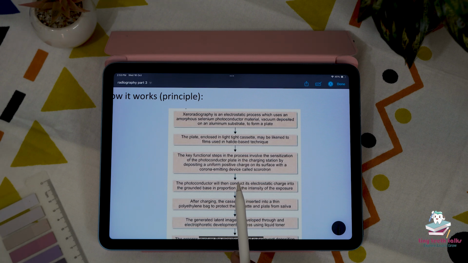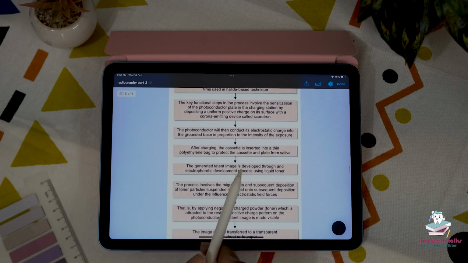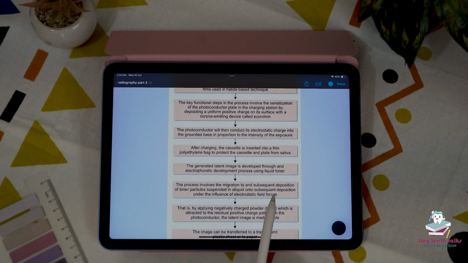So first we have to deposit the charges on the surface of the plate, and then the photoconductor conducts its electrostatic charges into the ground in proportion to the intensity of the exposure. After charging, the cassette is inserted into a thin polythene bag to protect the cassette and the plate from saliva, and then the latent image is generated and developed through an electrophoretic development process using liquid toner. The process involves the migration and subsequent deposition of the toner particles, which are suspended in the liquid, under the influence of the electrostatic field force.